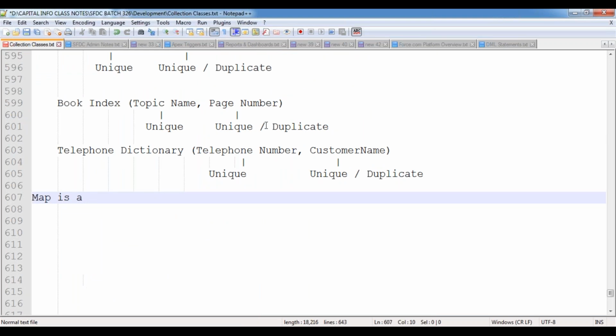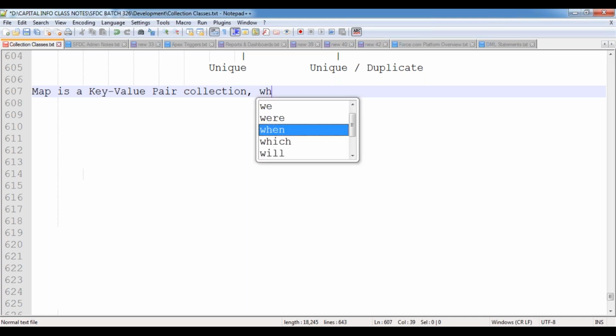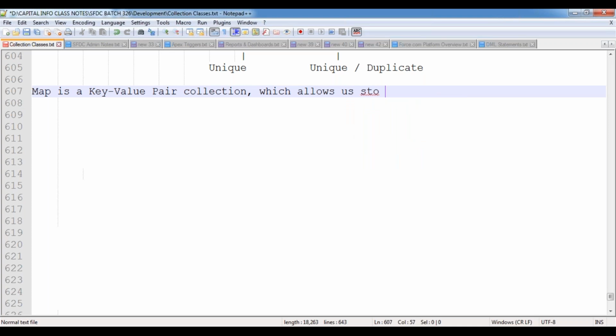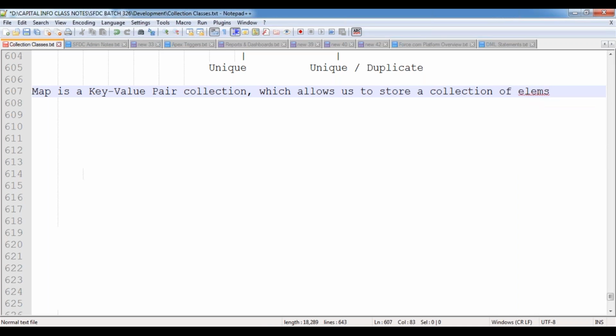Map is the key value pair collection which allows us to store a collection of elements of type both homogeneous and heterogeneous.